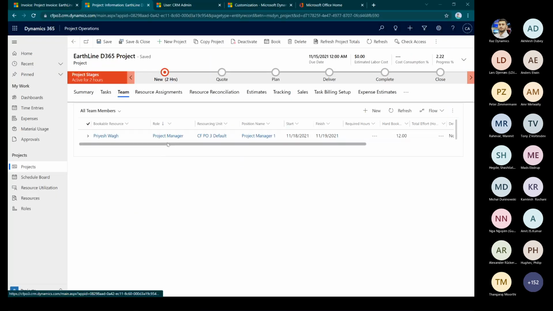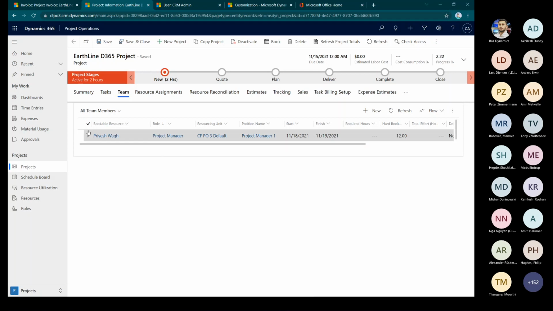In the project team members, I'm creating a team member for this project. I'm selecting from the bookable resource. Remember in the organization settings, we saw Priyesh Walk was a bookable resource of type user. That person should be on this project, should have a project manager role, and should have the resourcing unit this project is in. I've just selected all the default values. If we had to try all the possible combinations, it would probably not fit in this session, so I just kept adding things to demonstrate.